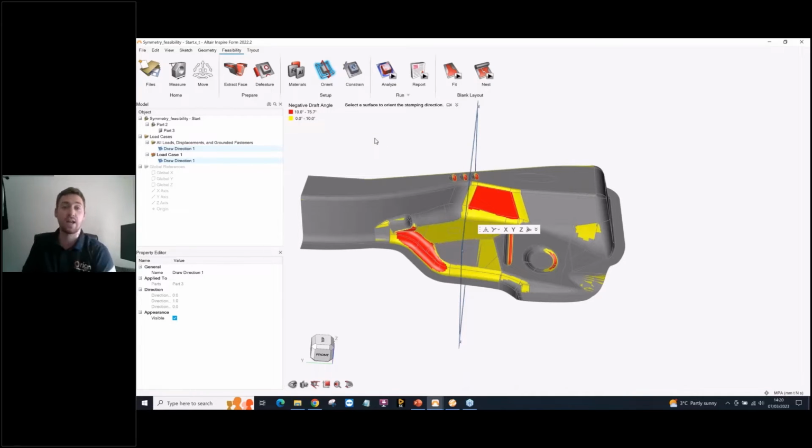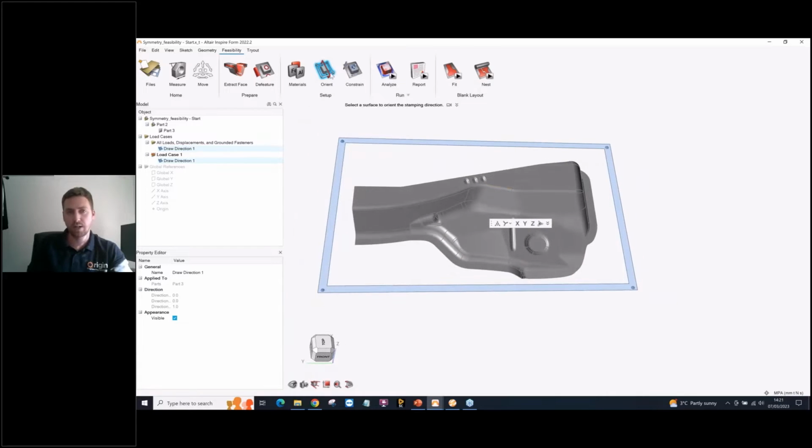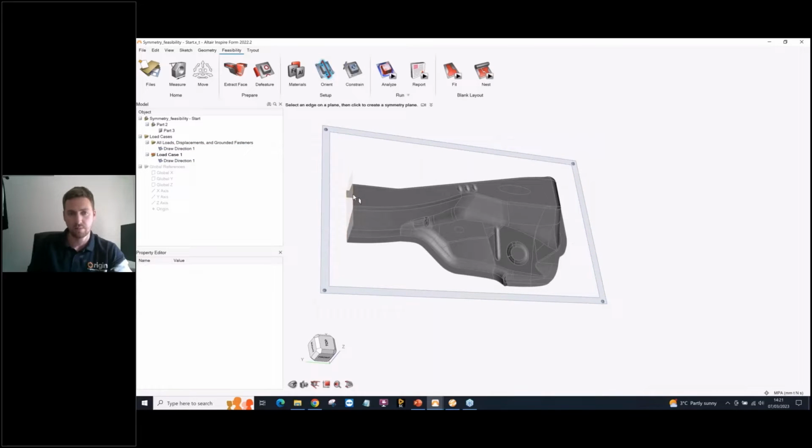So if you ever see that, it's just a bit of a warning, to show that you might not have draft angle on your part, or it might not be the best stamping direction. So I'm just going to set this to the z-axis, and I'm also going to set a symmetry plane, so I can do this with this tool. I'm just going to set this edge as my symmetry plane there.